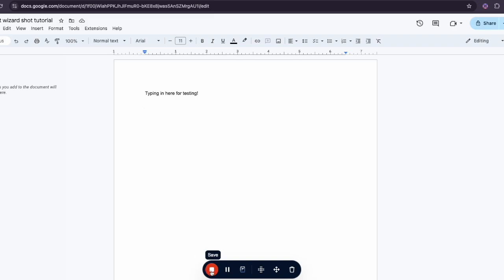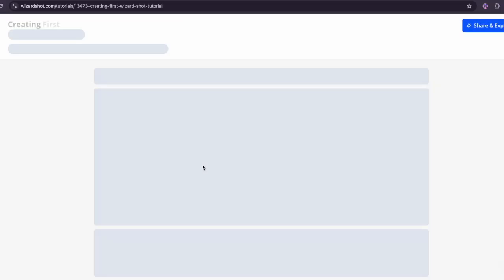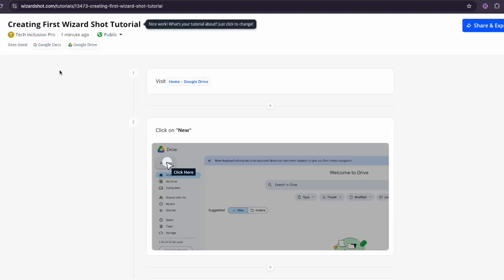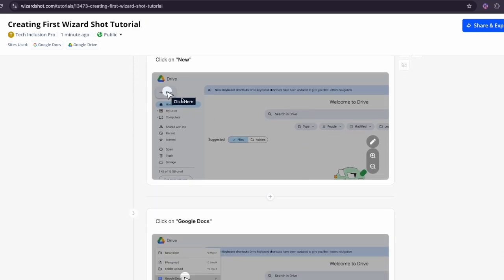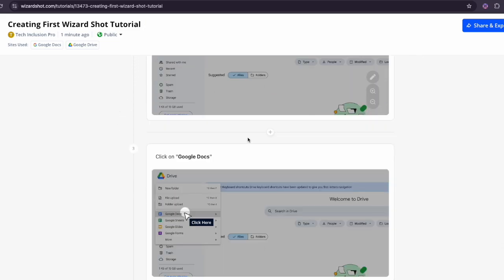Now that we're done, we can click the Save button, which will open up a new page here that has our tutorial from start to finish. Now this is pretty cool. Everywhere that you clicked, it saves a little screenshot of that area.